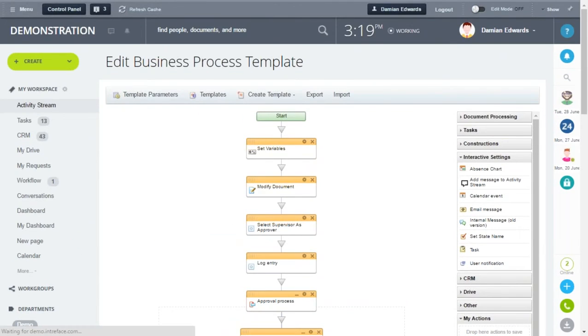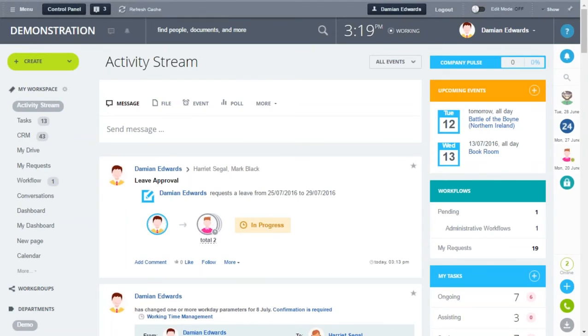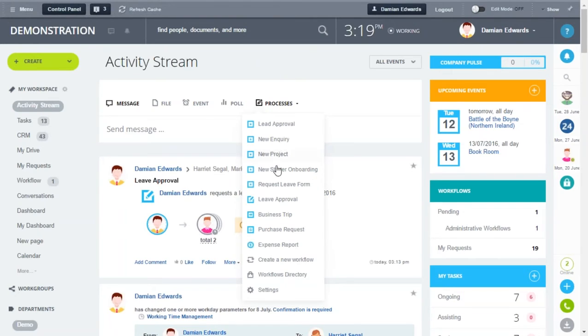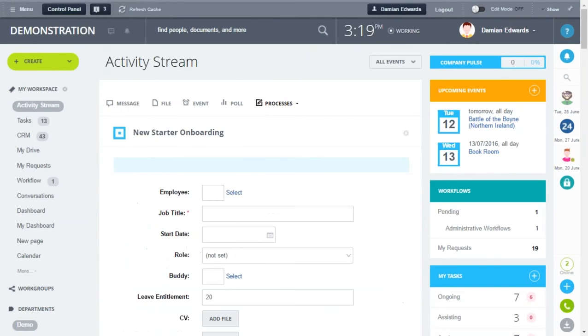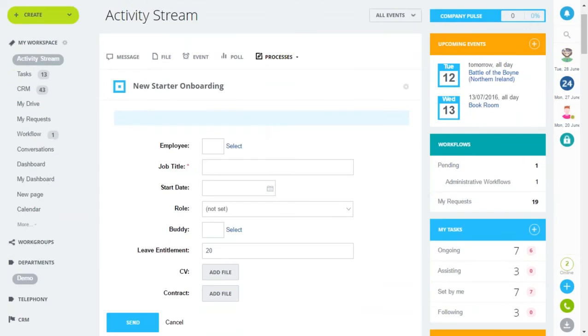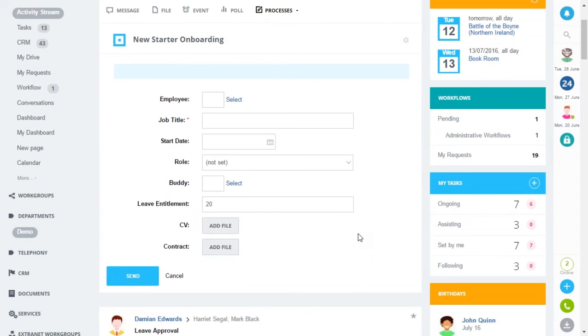Let's go back into the activity stream and let's have a look at another process. As we mentioned, we have a custom process in this case. So this is a new starter process. Okay, so it presents me with a form. As I mentioned, this sort of process might have some different access permissions on there. It might be something that's just available to managers.